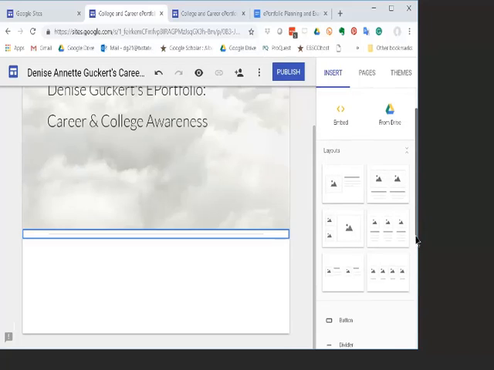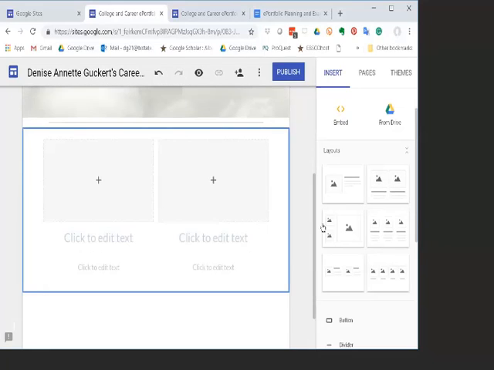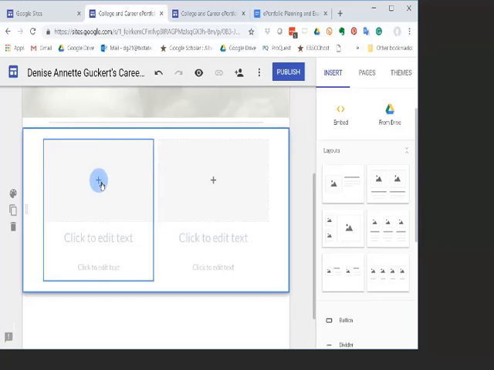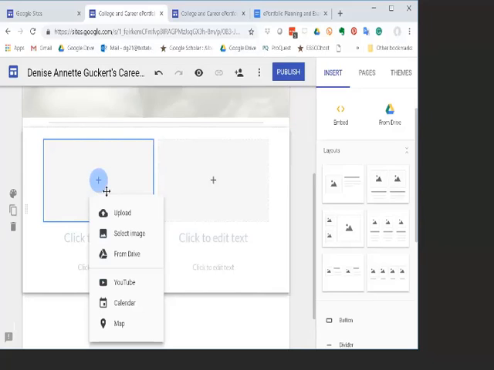They are optional. You do not need to use them, but they do organize your page. If I only wanted 2 main sections to go to, I might choose this one, and it automatically would put in 2. When I click here on the plus button, it asks whether I want to upload from my computer, which is only for images.